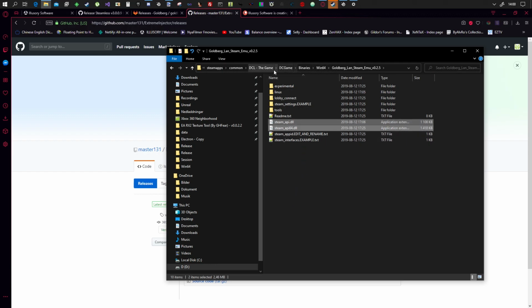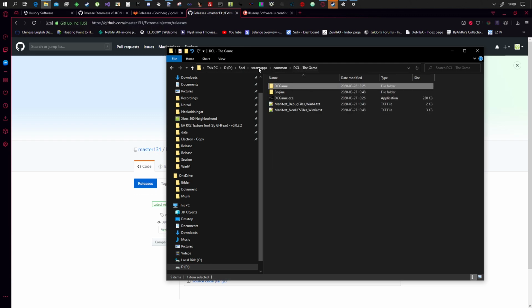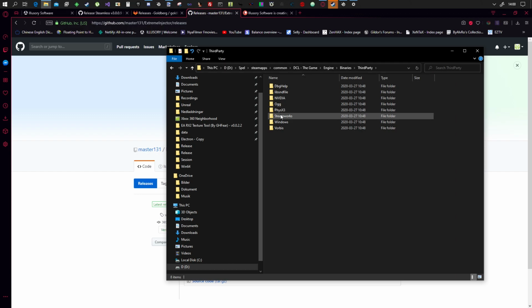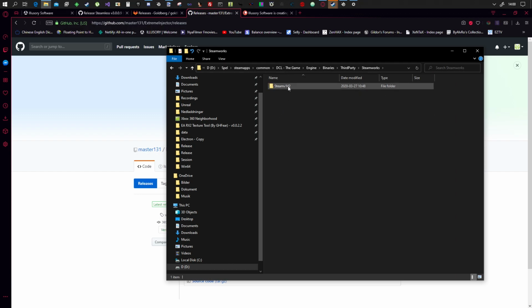And then you go all the way back out to the game root folder. You go into Engine, Binaries, Third Party, Steamworks, Steam, V, whatever version, Win64, and then you will see here there is a Steam API 64.dll. Delete that. And then you put these in here. I think you can have both in here, but since the original game only has the 64 version, I will delete the other version.